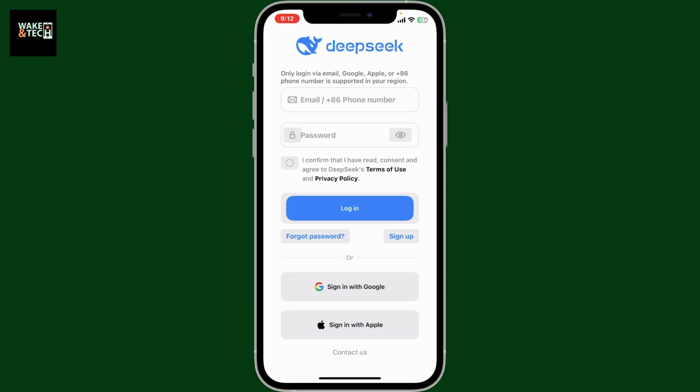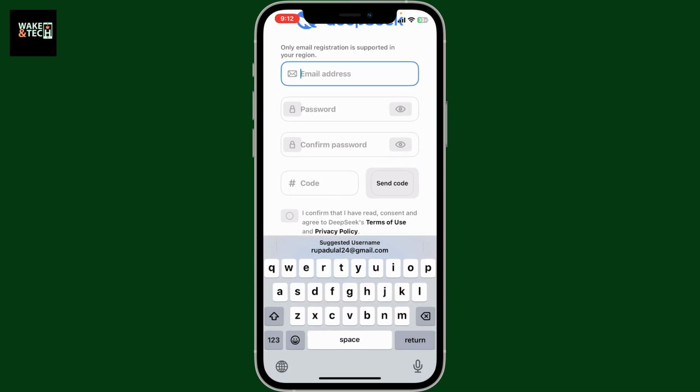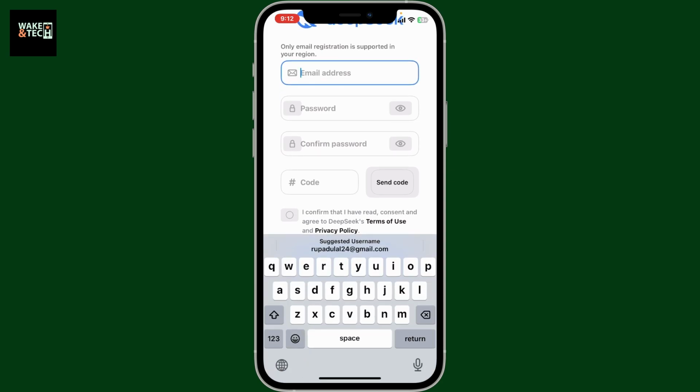In order to create a new account and get started, tap on Sign Up. Now, enter your email address at the top of the screen. If supported, you may also enter your mobile number, but this differs according to your region or your state, so go ahead and enter whichever option is available at the top.